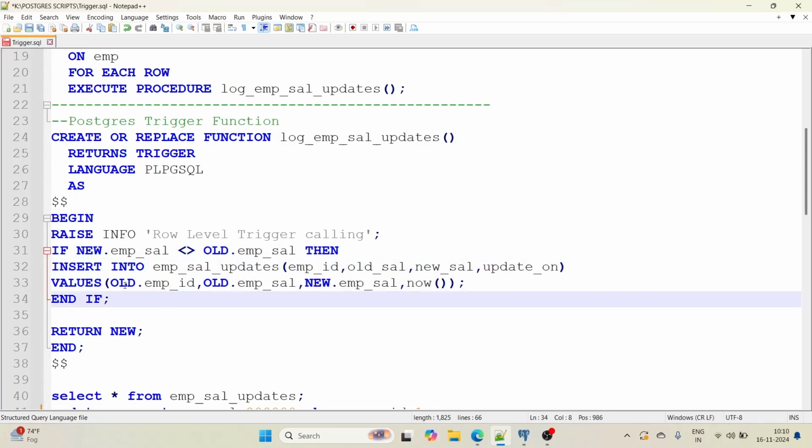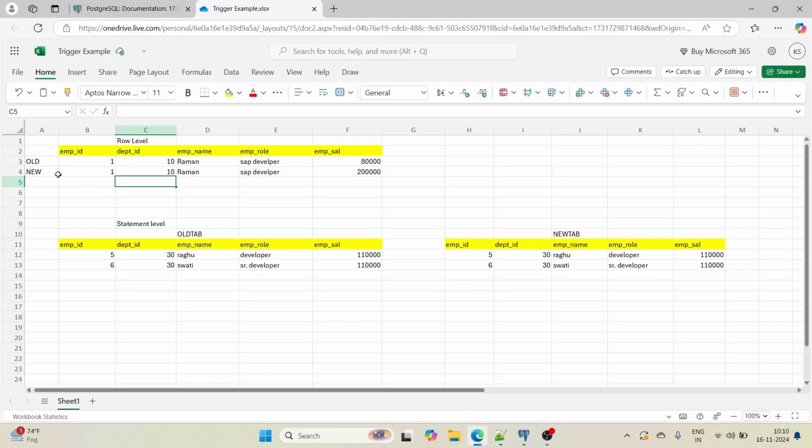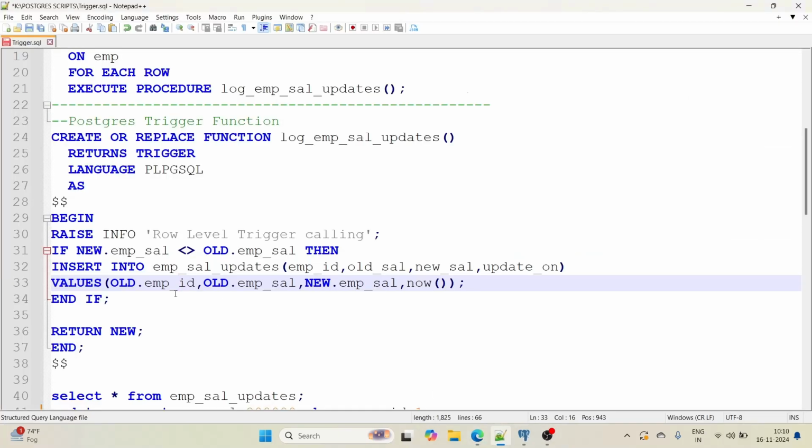Here I am referencing old.employee_id, old.employee_salary and new.employee_salary for the new salary column. This old.employee_id I can also refer to as new.employee_id, because you can see old.employee_id is 1 and new.employee_id is also 1, so I can refer to that. But just to follow the standard, all the fields which are not changing we reference as old, and the field which is changing we reference as new. So this is the way.